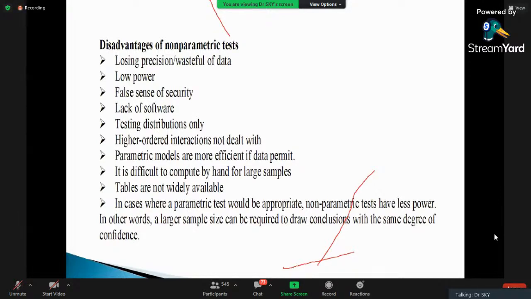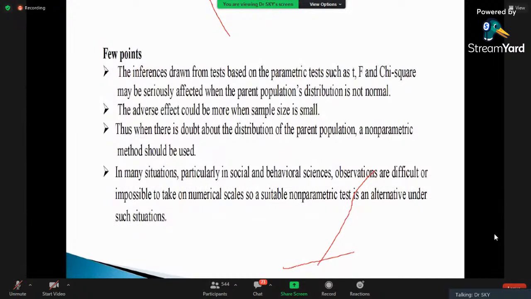So in other words, a large sample size can be required to draw a conclusion with the same degree of confidence. It means if we are not in a condition to get the conclusion on the basis of the non-parametric test, we have to increase the sample size and apply the equivalent parametric test there to get a more efficient estimate or conclusion or inference about the parameter or population under consideration.